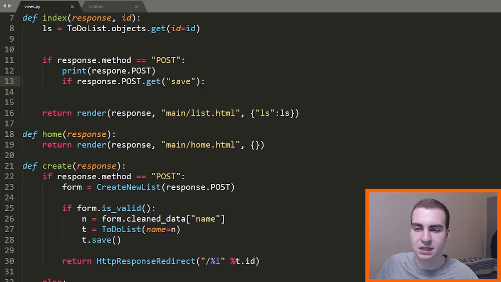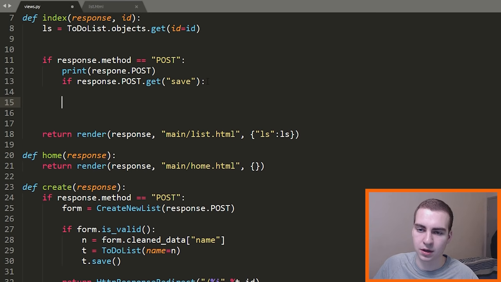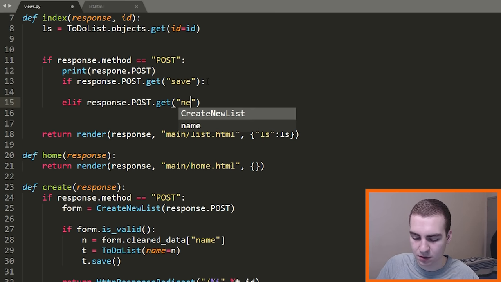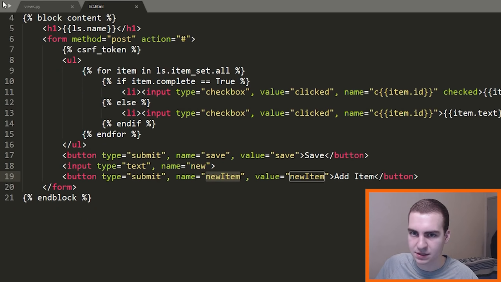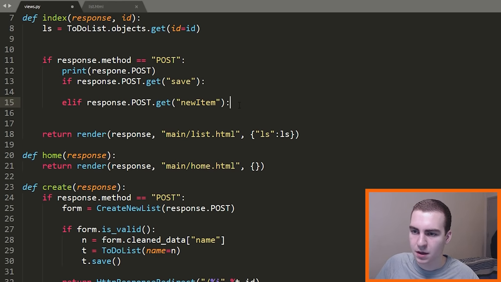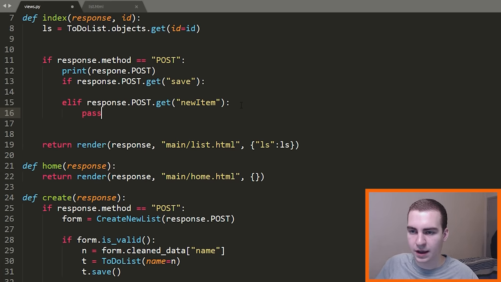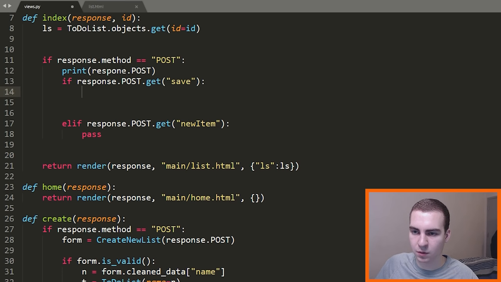Okay, so anyways, we're going to see if we are saving. So if we're saving, then this will evaluate to true because there'll be some value, so that'll just work. Otherwise, we'll say elif response.POST.get, and in this case, instead of saying save, we're going to say new item. I keep forgetting what I call this. Yes, new item. Awesome. Okay, so we'll just pass down here for now, and let's work inside of this first one up here.